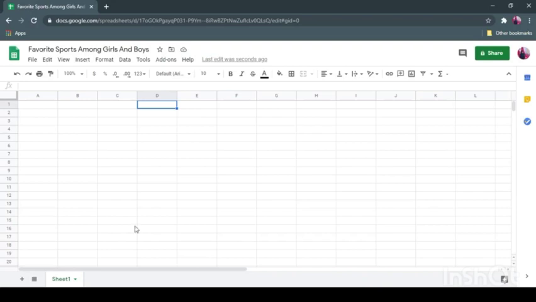Before we start, I'm going to explain what we are going to do today. We are going to make a column chart, and we are going to learn how to insert an image in the cell. Before we do that, we need to insert the data first. So I'm going to insert the data.